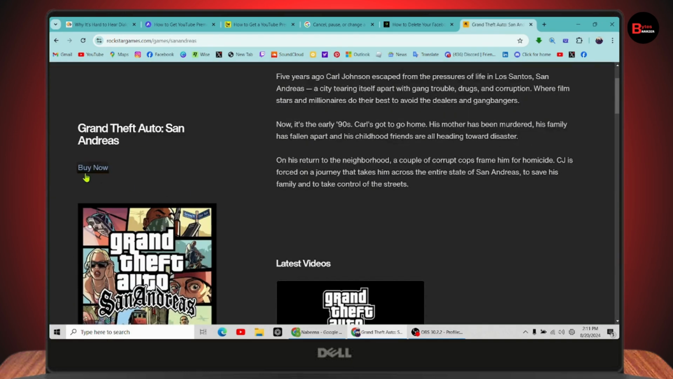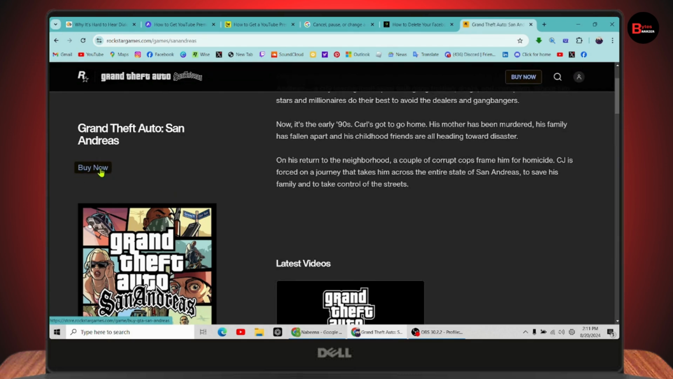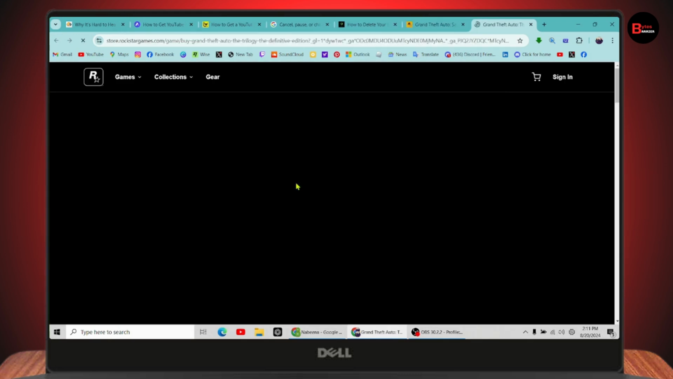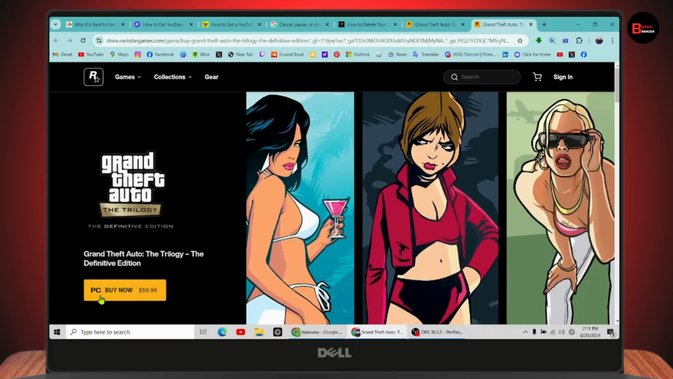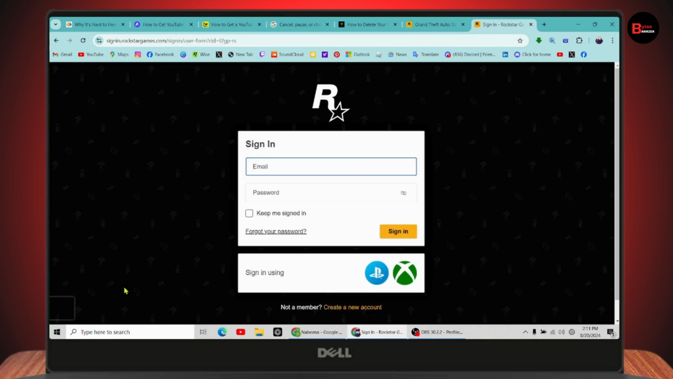Once you click on it, now here on the left side, you will have an option of buy now. Click on buy now, and it will take you to a next interface where you will have an option of buy now. Again, click on it, and then you need to sign into your Rockstar Games account. So enter your email, password, and sign into your account.